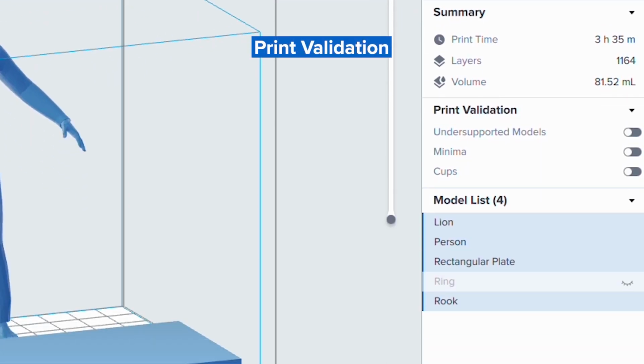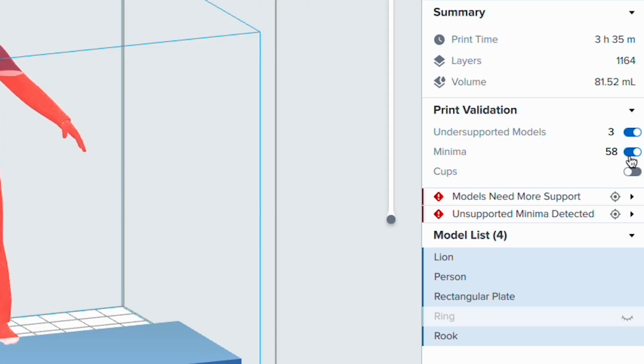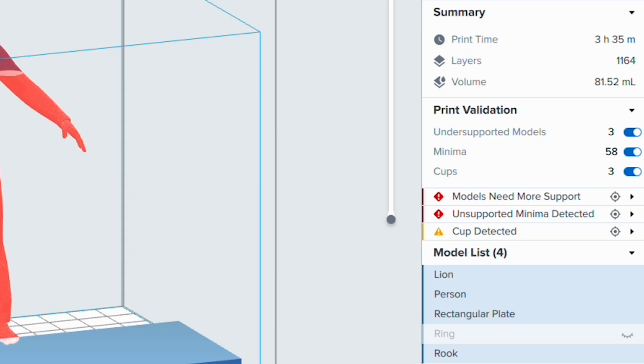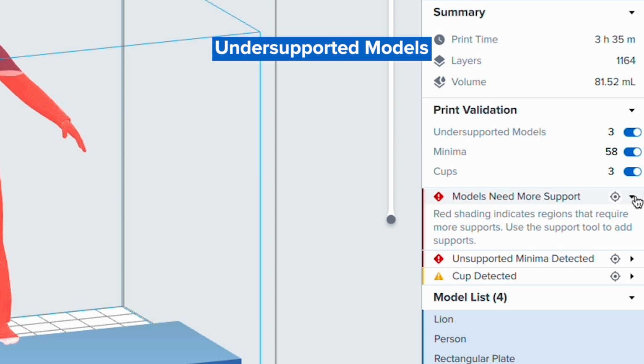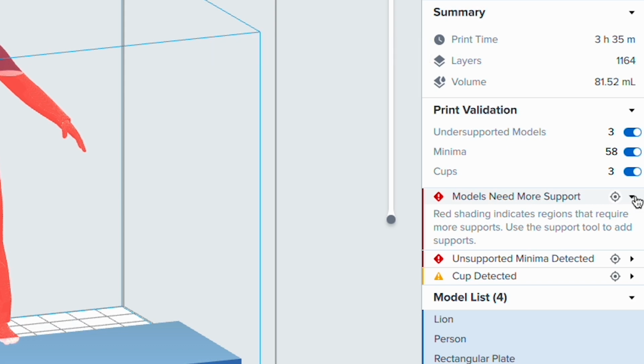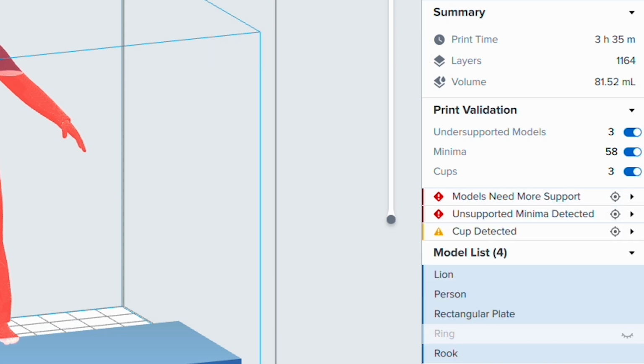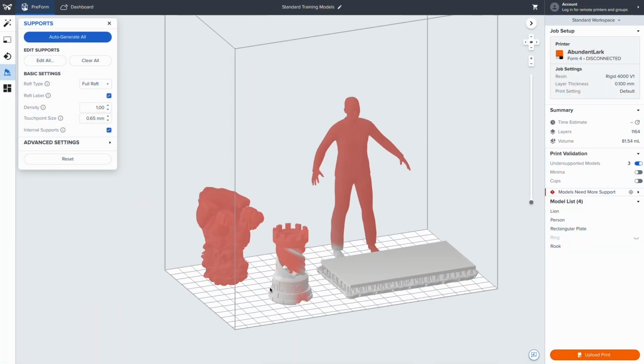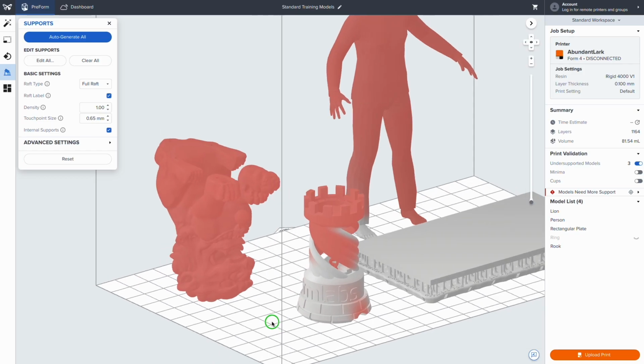Next is the print validation section. Here, PreForm will flag any potential issues it finds within the print job. Under supported models, unsupported minima, and any sealed off hollow areas called cups. PreForm will flag for undersupported models anytime there are not enough support points to ensure print success for a model. These areas appear as red shadows on the model.